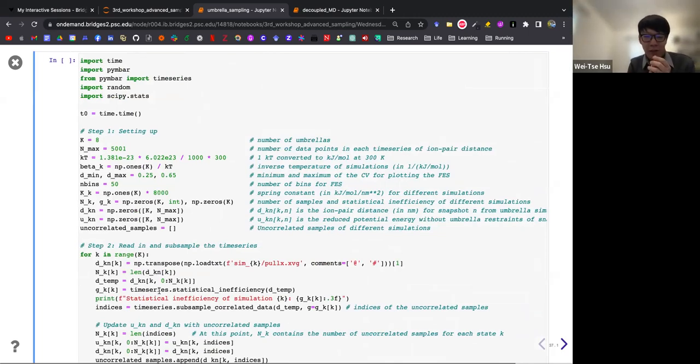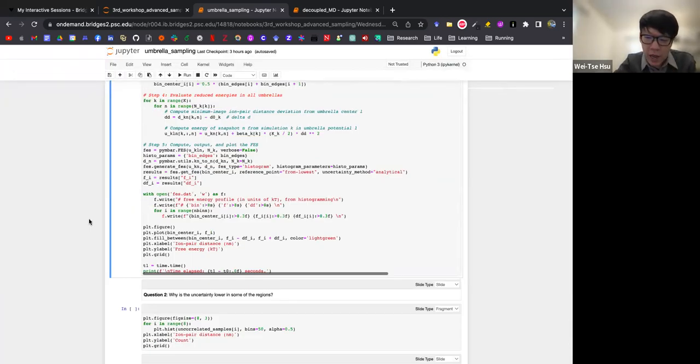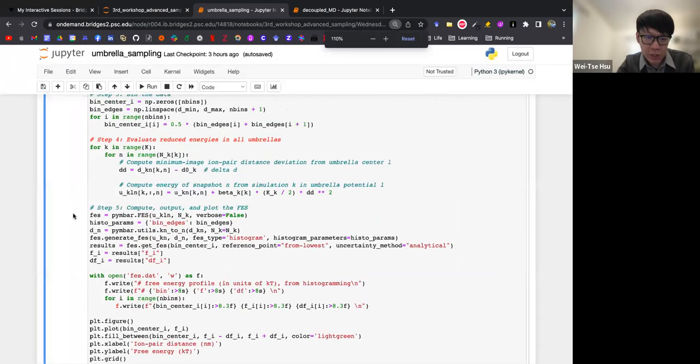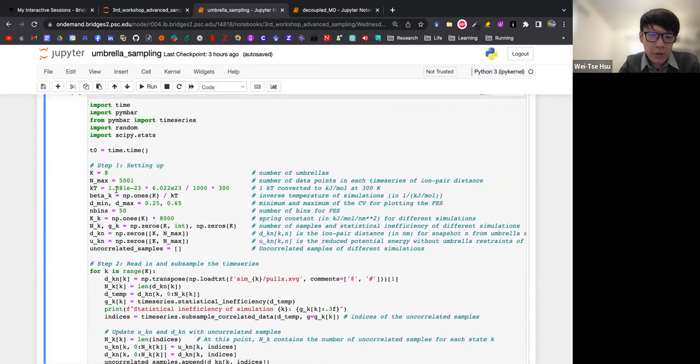Here is a big block of code. I tried to make the code shorter, but this is probably the size that I could get while still maintaining readability. I won't go into details about every line of this code, but I will try to summarize what this code is doing. First of all, we need to set a bunch of parameters in this code, like the number of replicas and the temperature and the corresponding conversion factor for converting kT to kilojoule per mole.